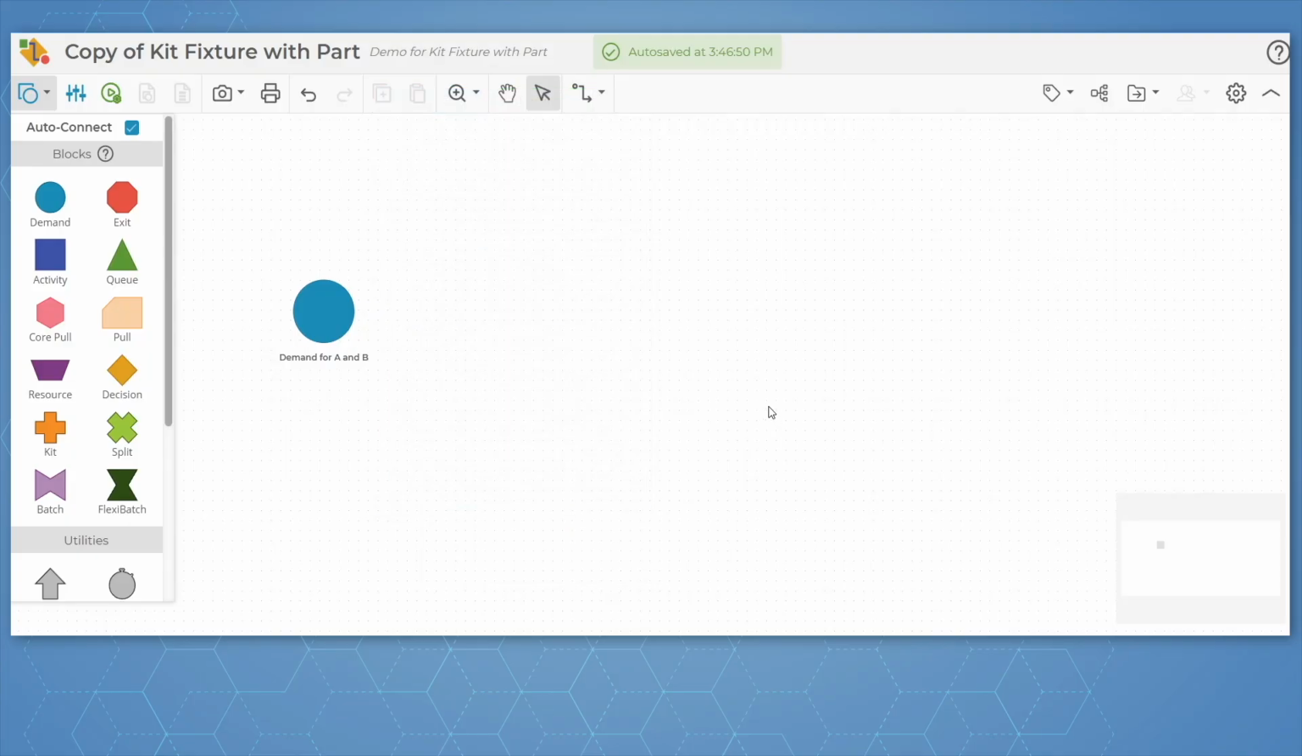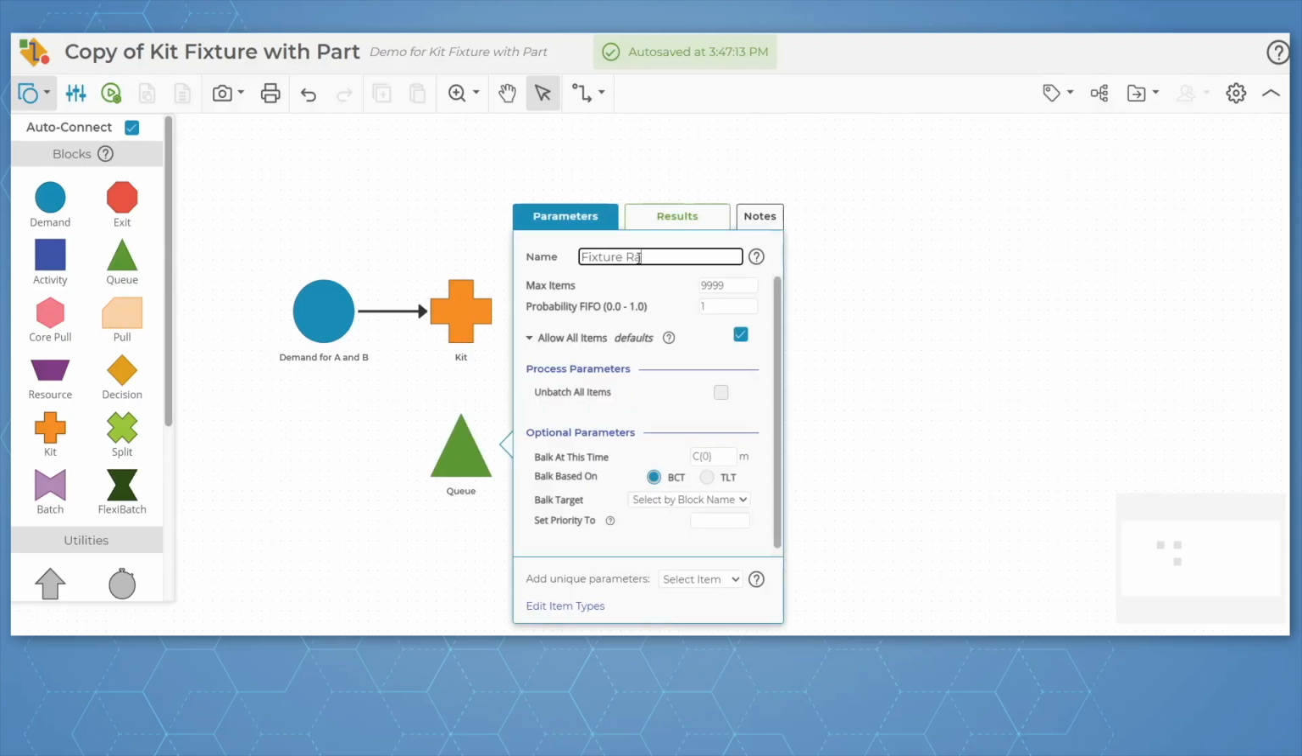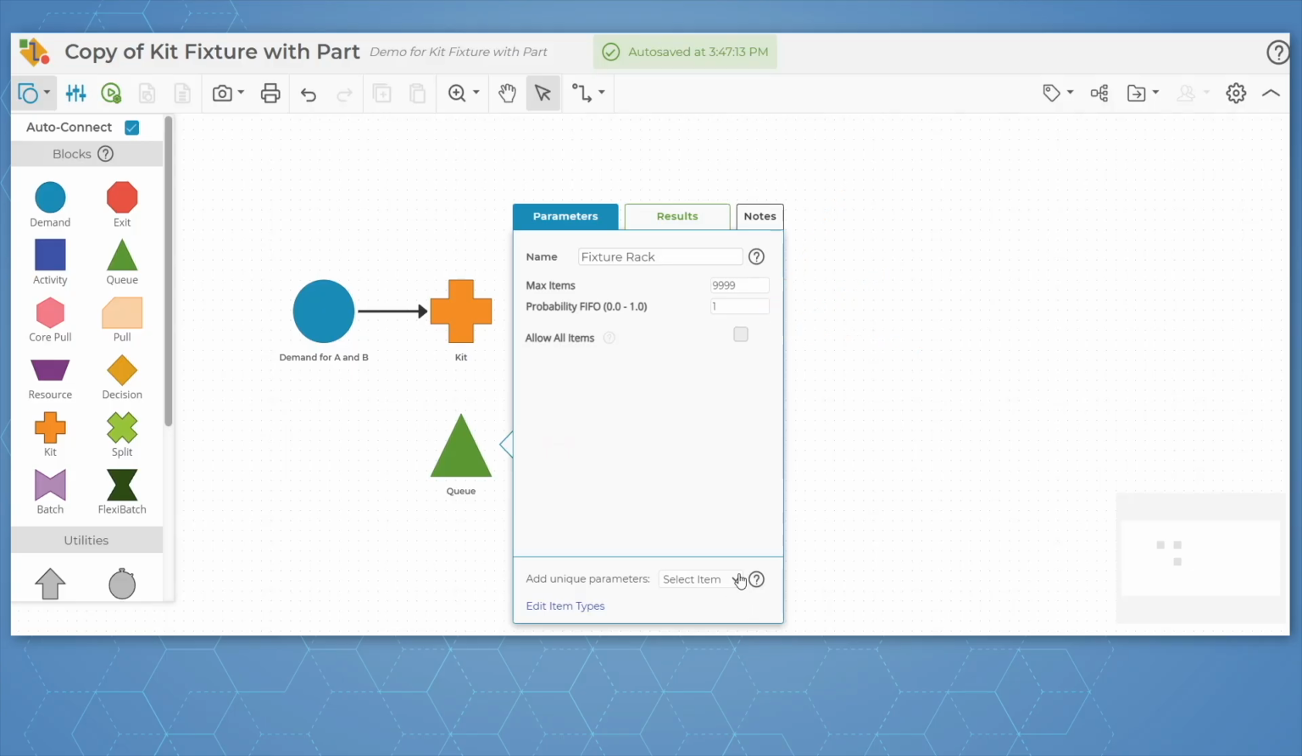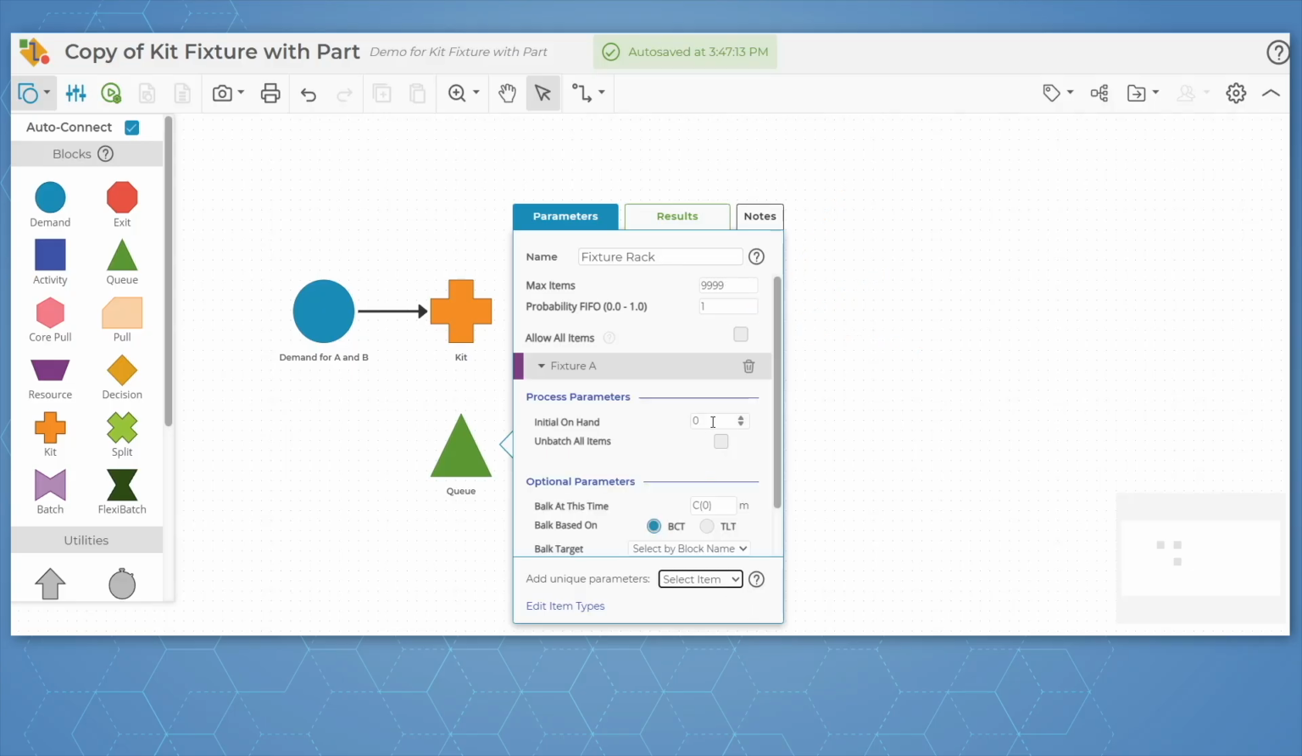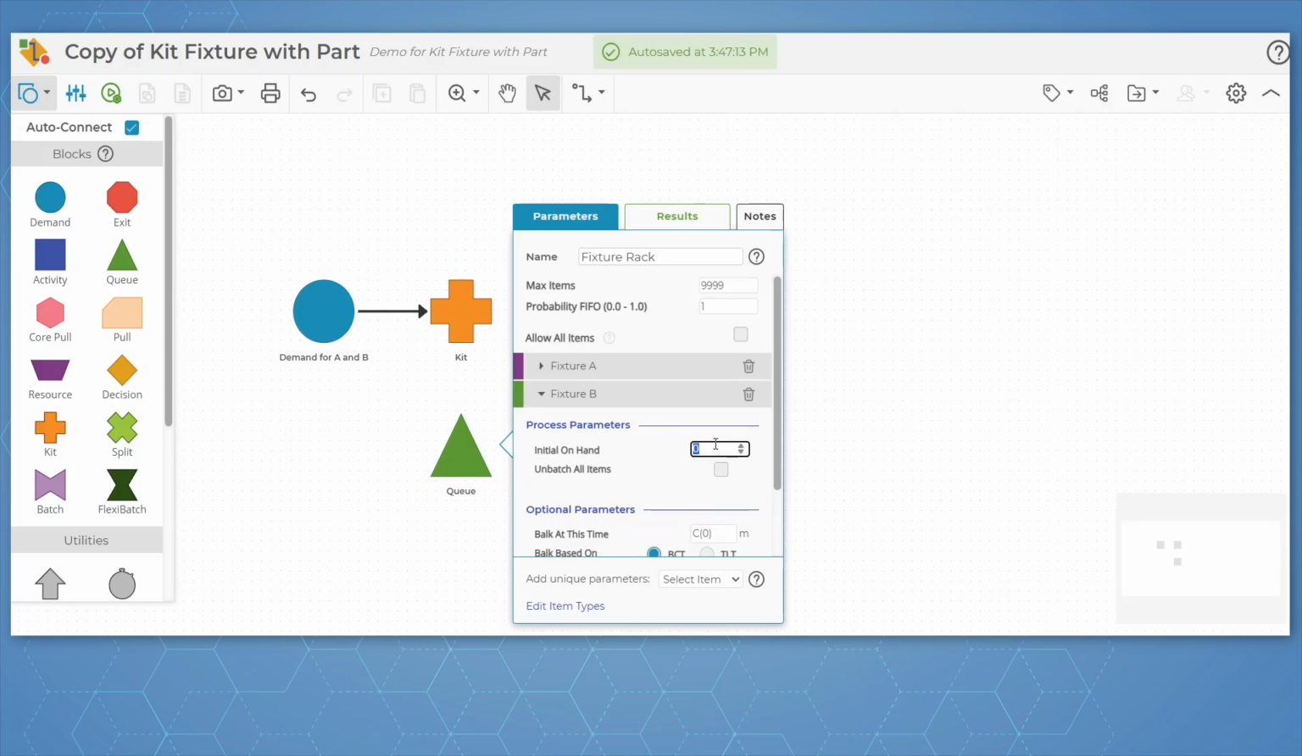The next step we're going to get into is kitting those parts with their respective fixtures. So I'll drag a kit block out here, and then I'm going to drag out this queue that represents our fixture rack. I'm going to turn off Allow All Items in this case, and I'm going to add Fixture A, representing our large muffin pan, and I'm going to say I have initial on hand of 2. Then I'm going to add Fixture B, our mini muffin pan, and I'll also put an initial on hand of 2. So in this case, I have 2 large muffin pans and 2 mini muffin pans.